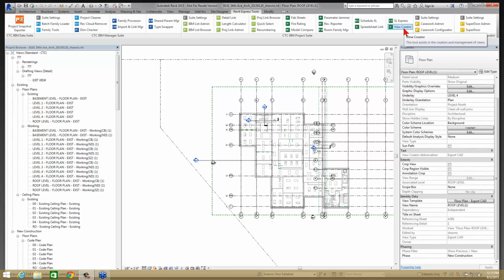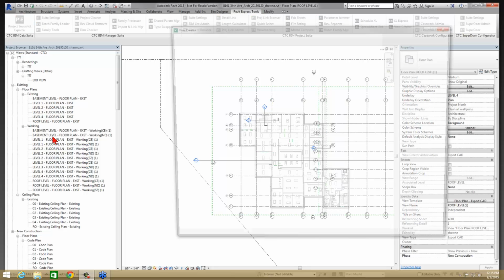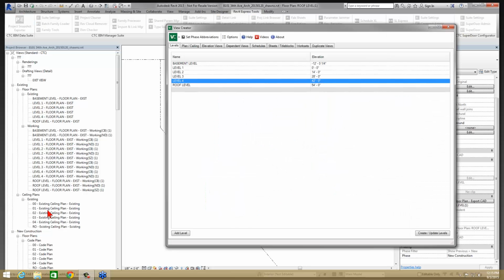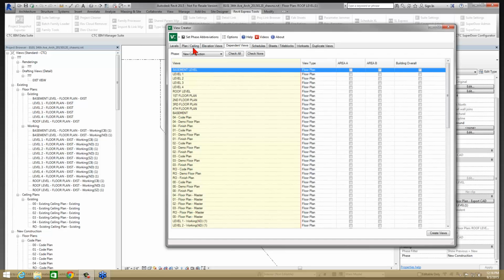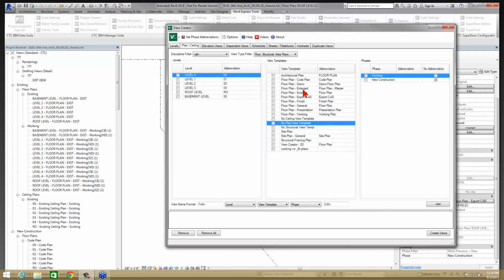If you have an overall floor plan, so if I do a ceiling plan right now on my project, well, I already have some ceiling plans, but let's say I wanted to create the areas A and B for all of my levels. If I go to my dependent views option here, normally what you'd do first is create a master type plan. So I've got this enlarged floor plan here. I might have an enlarged ceiling plan view template that has the appropriate scale for those.